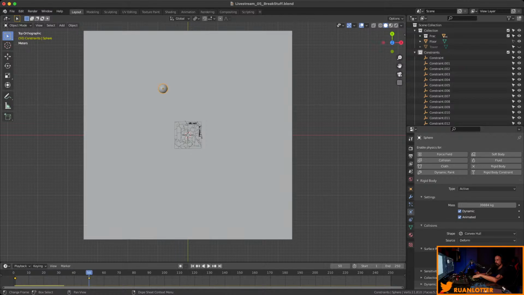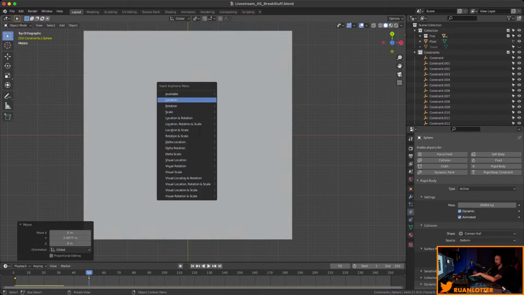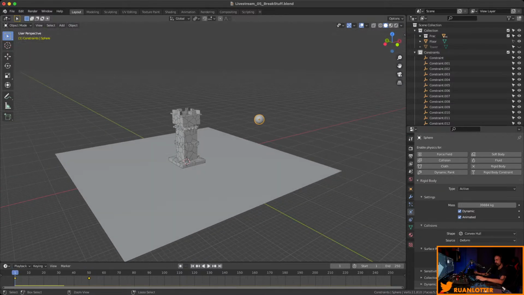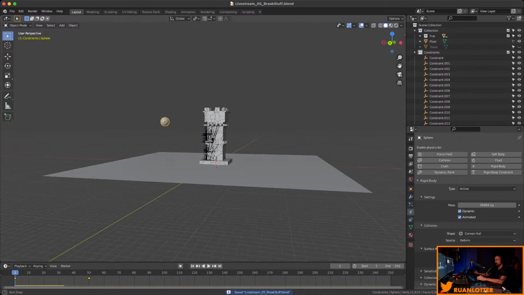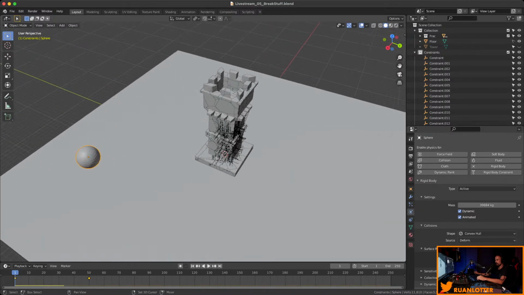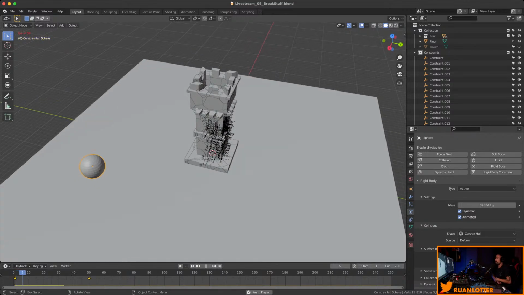And then on frame 50, I might just bring that one down as well. So G Y, bring it down to about here, and then update the keyframe. So I, location. And then let's play it back from frame 1. Let's put the camera maybe in this view. Let's see what happens.